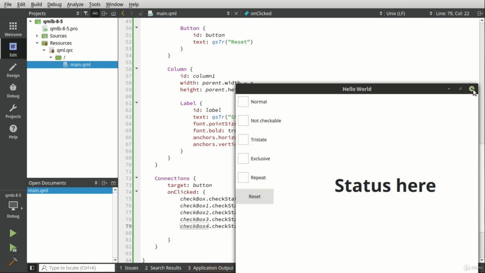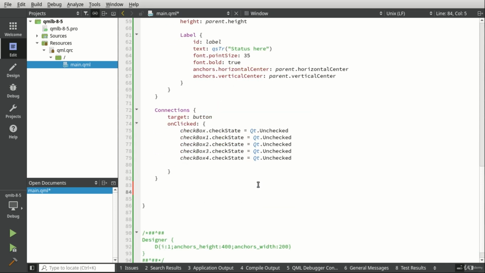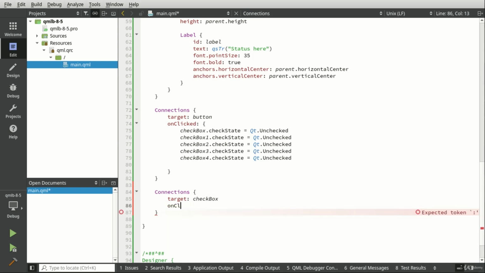We can now reset them. But remember in our example, we had those different connections. So as you click that checkbox, something special would happen here. Let's go ahead and make another connection. I'm going to say target, and here we're going to say checkbox, and on clicked.